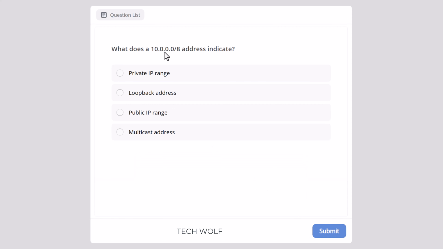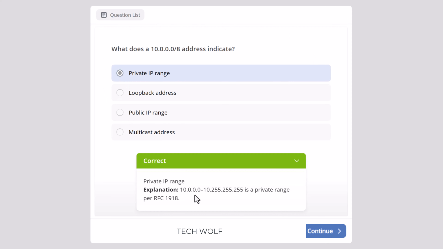What does a 10.0.0.0/8 or CIDR 8 address indicate? Private IP range, loopback address, public IP range, or multicast address? And here the correct answer is private IP range, as 10.0.0.0 up to 10.255.255.255 is a private range per RFC 1918.